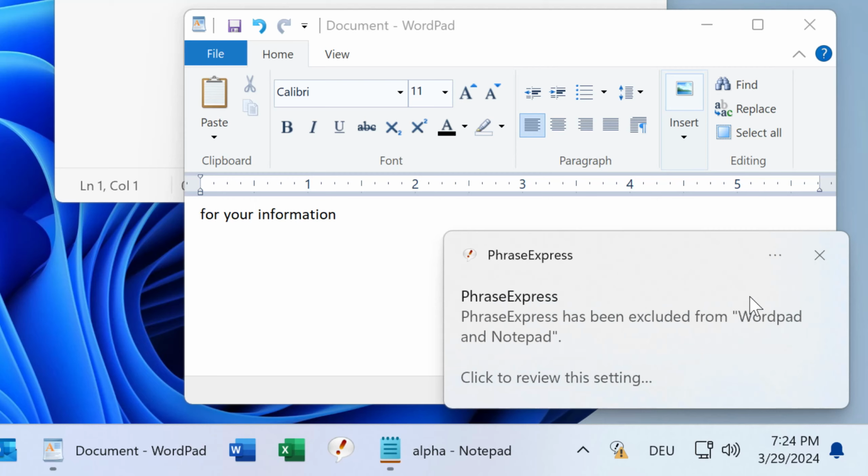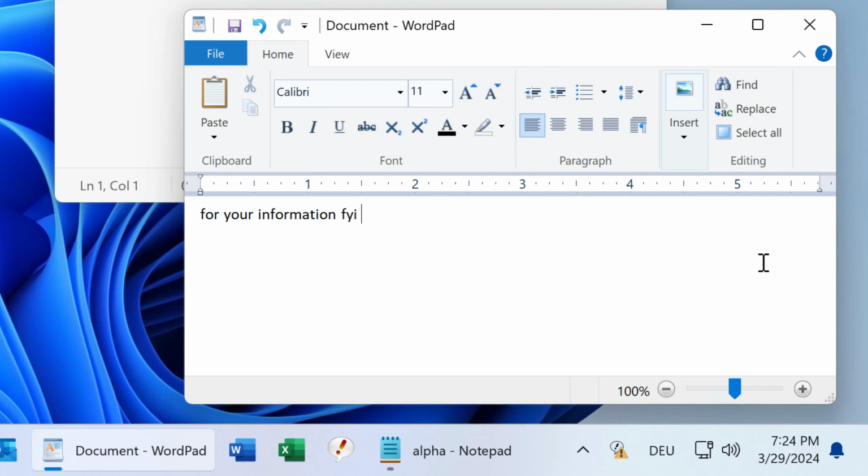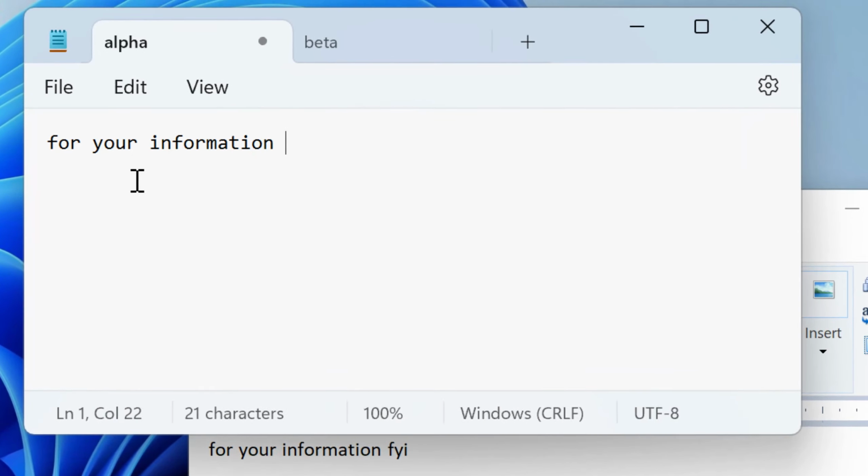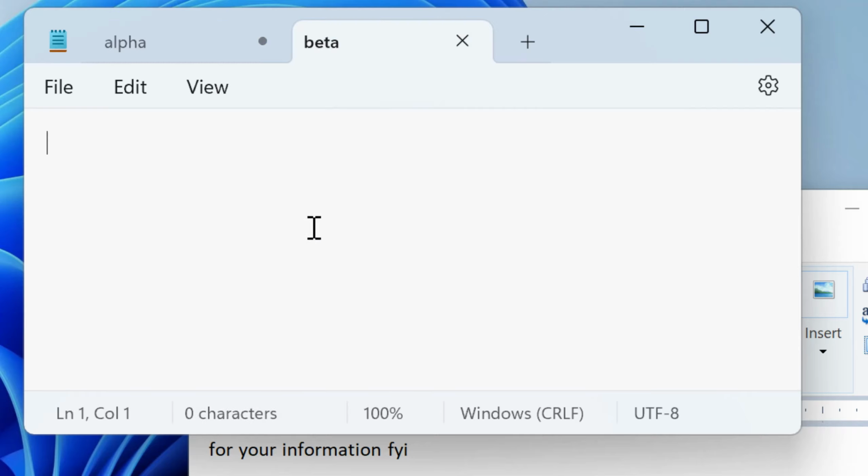And again, we get a confirmation. And now PhraseExpress ignores the abbreviation in WordPad. But in Notepad, it does work because the window title is alpha. Let's try this with beta. And you see it's being ignored.